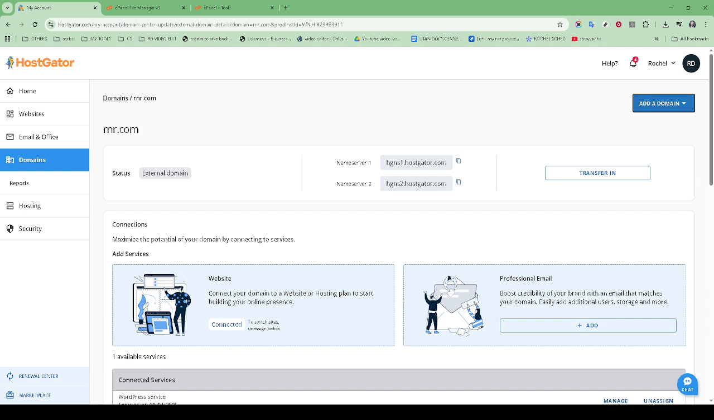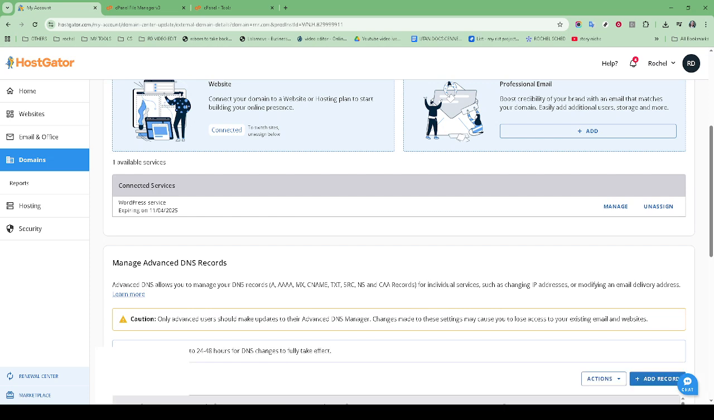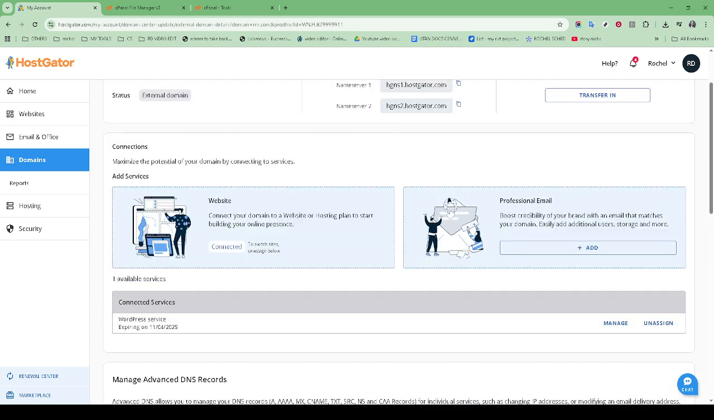In the domain management area, locate and select the domain you're working with. You'll notice fields where your current name servers are listed. Carefully remove these existing name servers. Now paste the new Cloudflare name servers you copied earlier into the corresponding fields. It's important to ensure these are pasted accurately, as incorrect name servers can lead to interruptions in your website's availability.